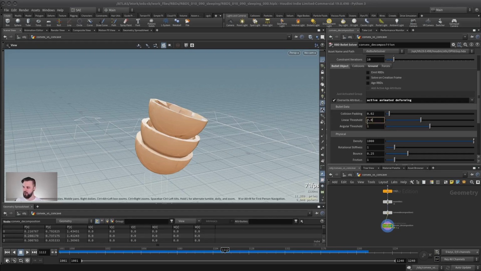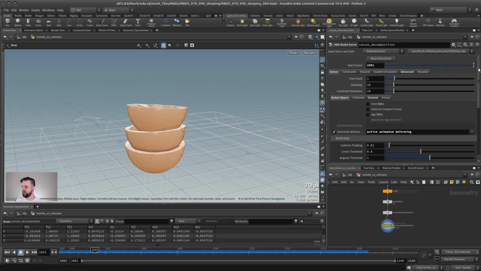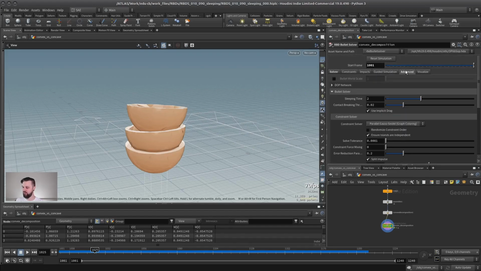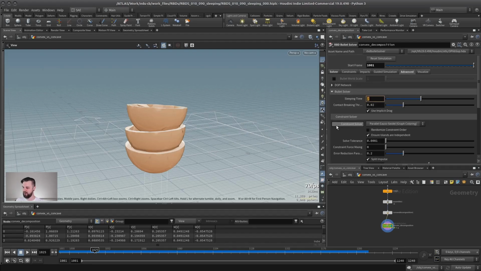If the translation or rotation drops below this number for a certain amount of time, 2 seconds, then it will start freezing. Where do I get the 2 seconds from? The setting for how long it takes to freeze you will find under Advanced. It's unfortunately a bit hidden. Bullet Solver, and then here the sleeping time.